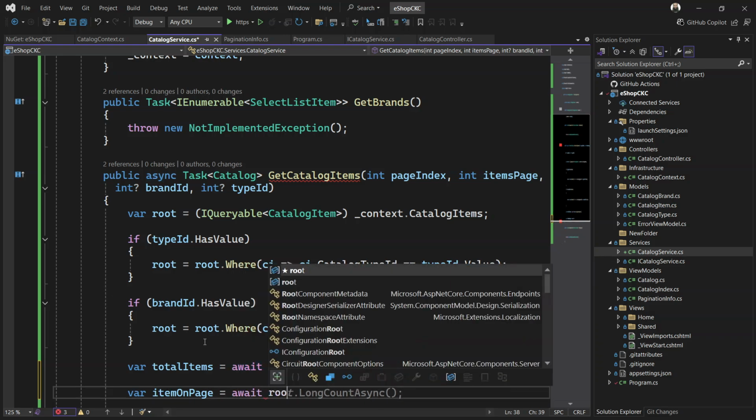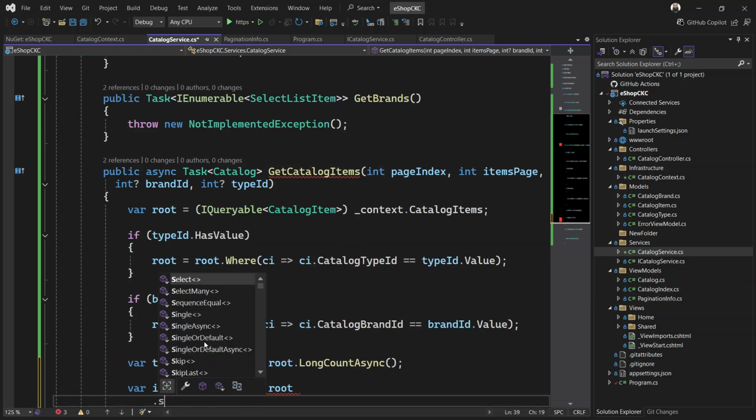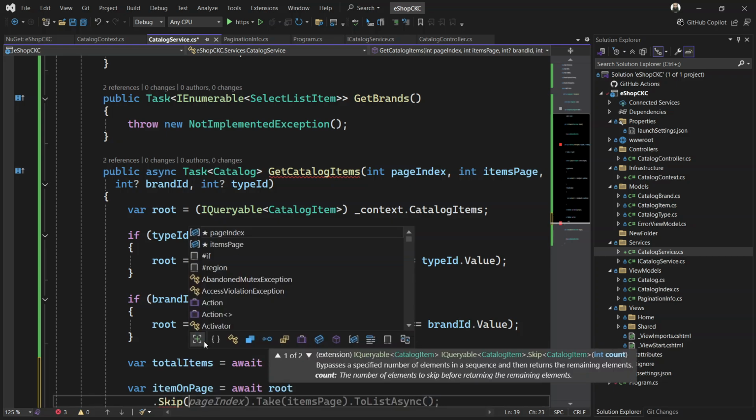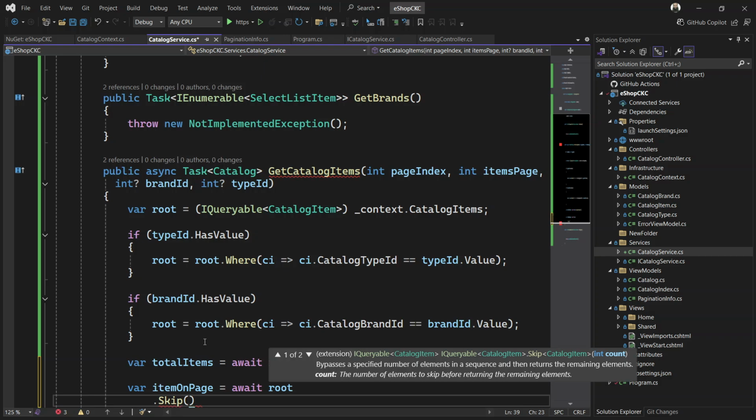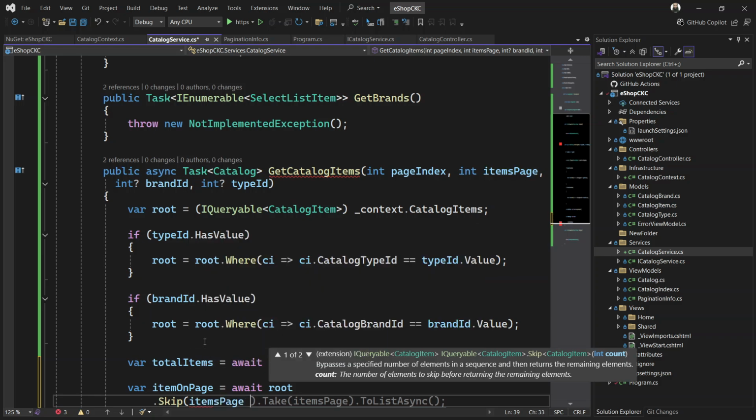And this time, what we are trying to do on route, we will try to skip. Skip basically skips those records which we are not interested in. Like if we are doing paging, we are trying to get specific records. So using skip, we can get the relevant records rather than all the records. So let's just implement skip page, multiplied with the page index.